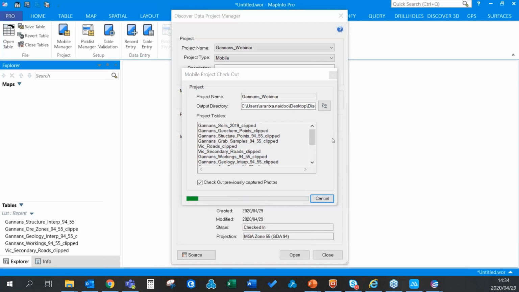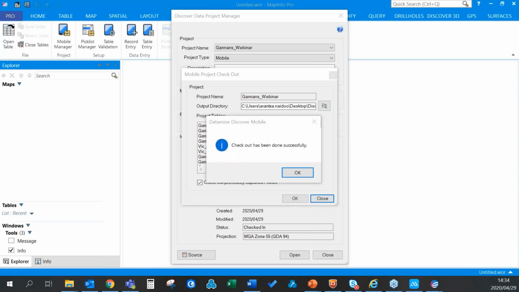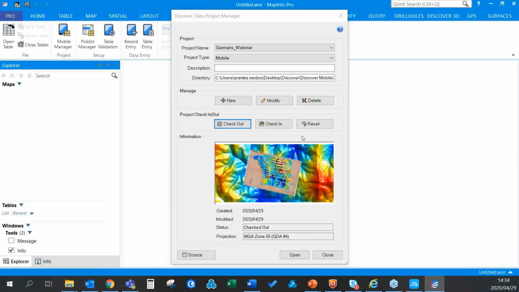So when you are checking out a project, just keep in mind the more you clip, the longer it will take to export into the geo package. Okay, then we've got a message, your checkout has been done successfully, and we're going to say okay. Now you can see all the source files have been closed, and it says this project has been checked out.